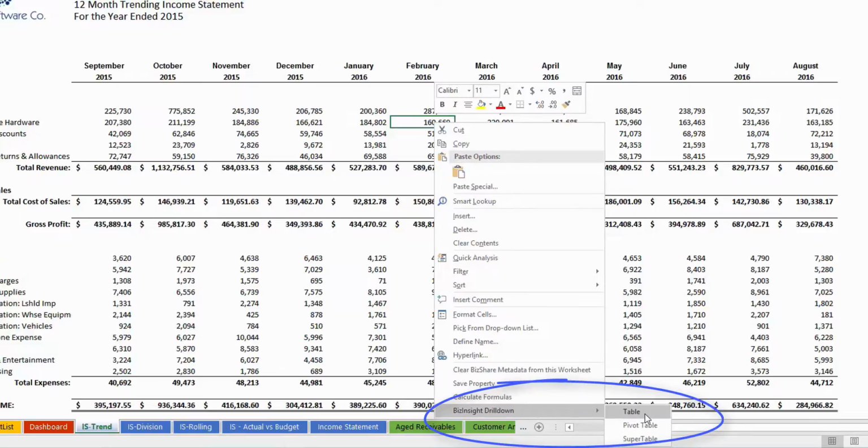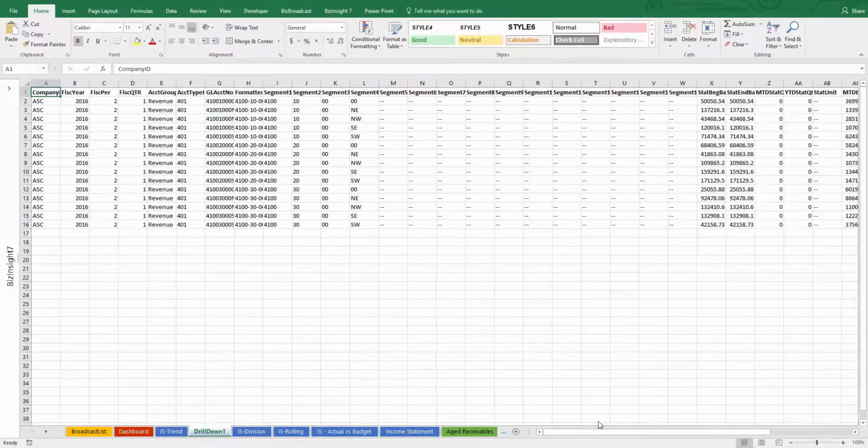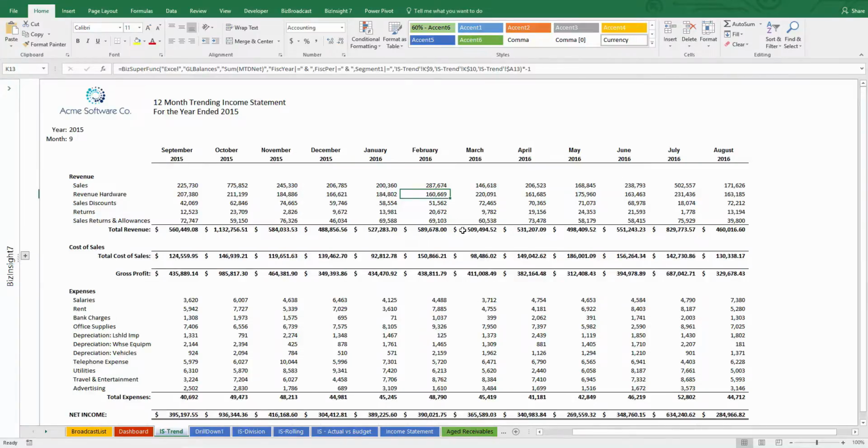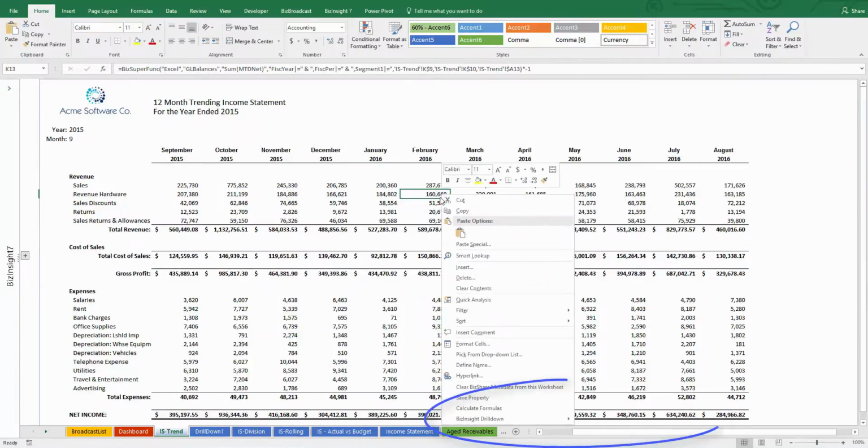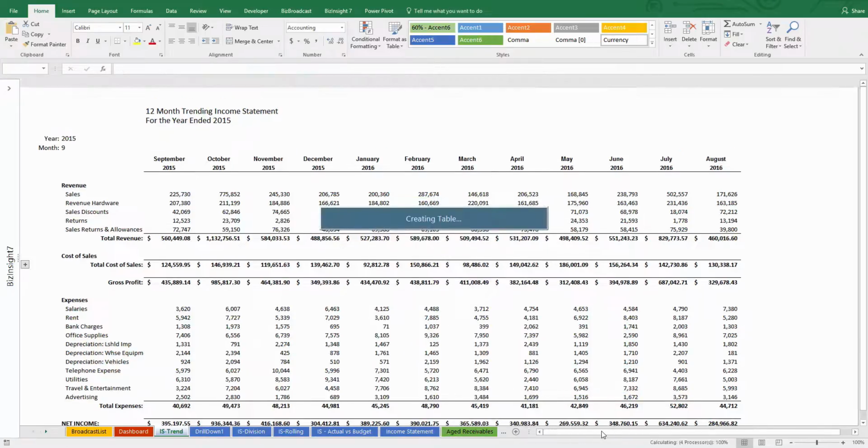When they do that, they're going to get the line item detail from the database for that value. Some people like pivot tables. BizInsight accommodates that as well. Simply open the drill down menu as before, but instead of selecting Table, select Pivot Table, and the detail will come up in the pivot table format.